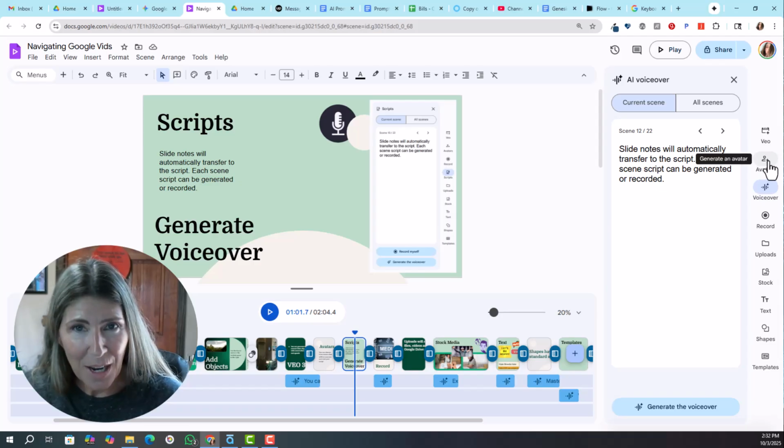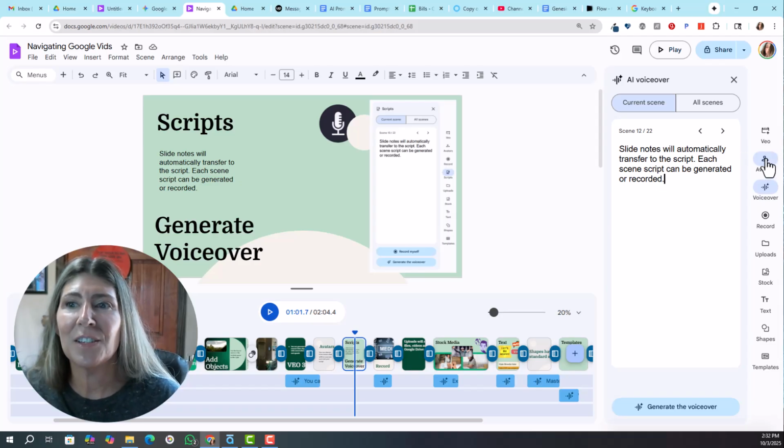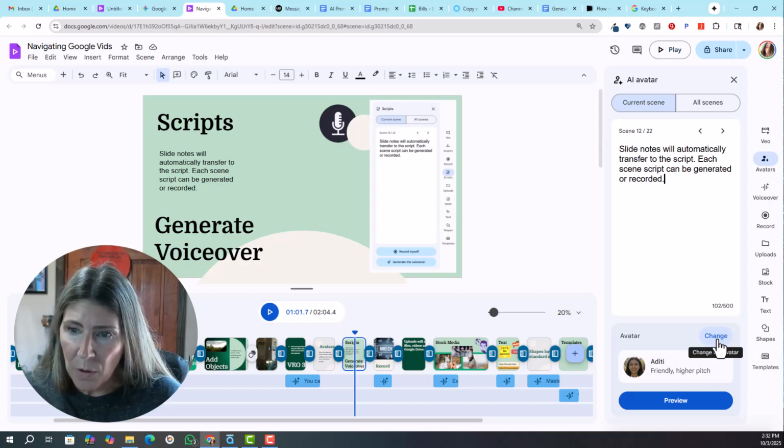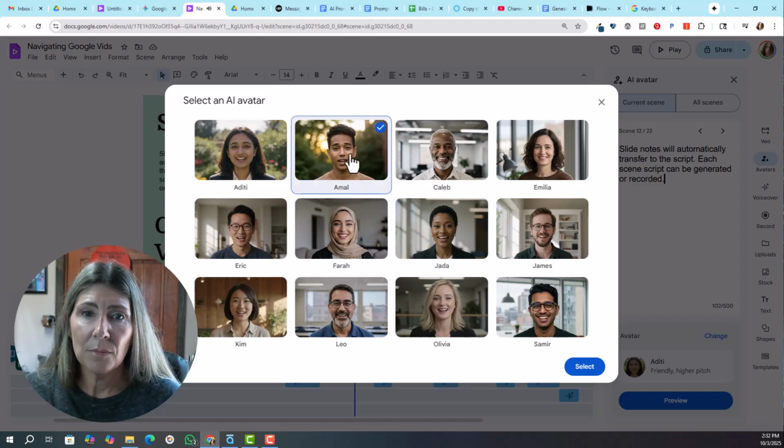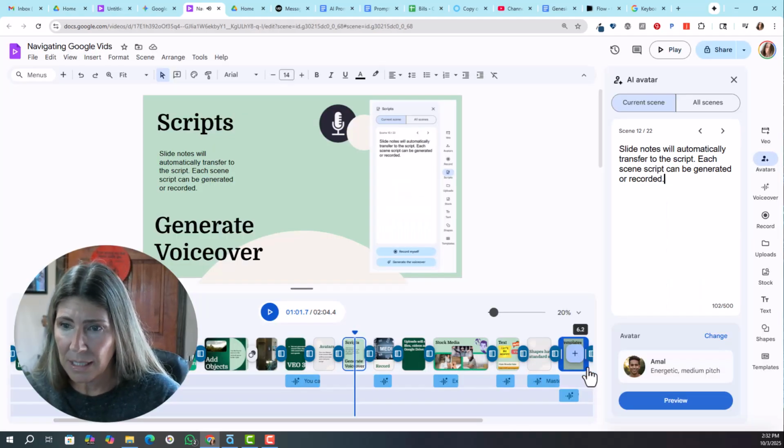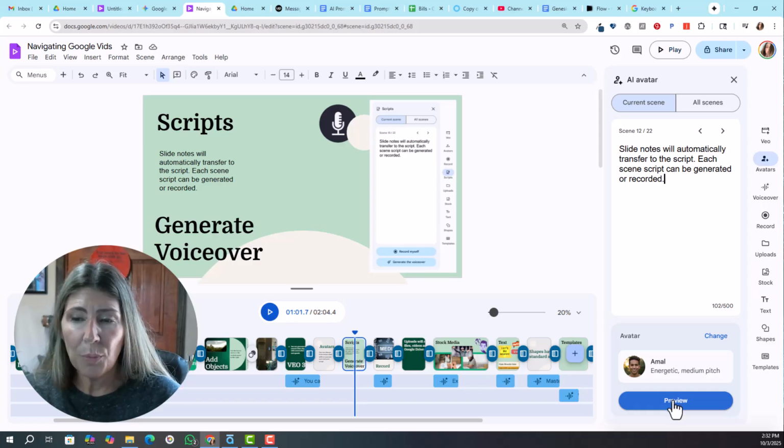Now that we know we have something for the avatar to say, let's select avatar. Then you can go down here and choose change, and you can select from these 12 avatars. The voice you select. Okay, select that, and we'll do a preview.